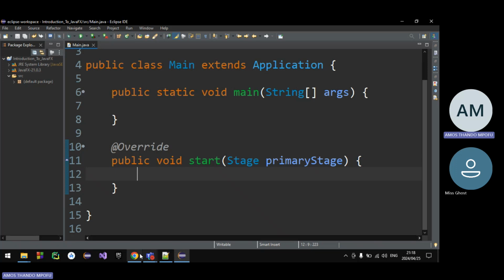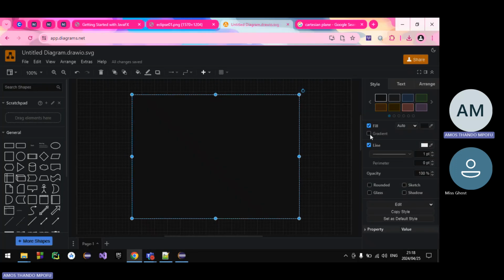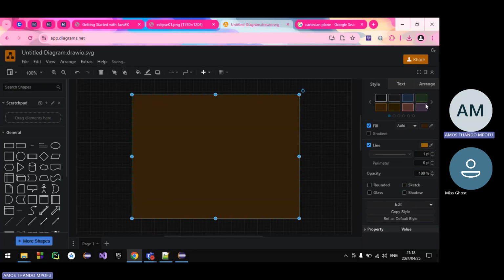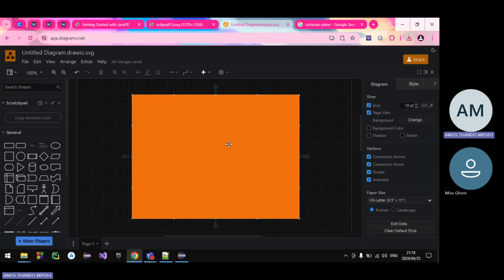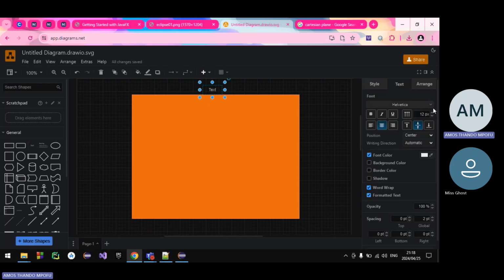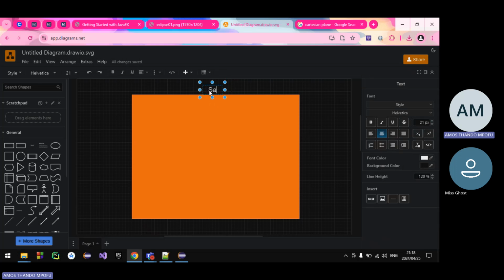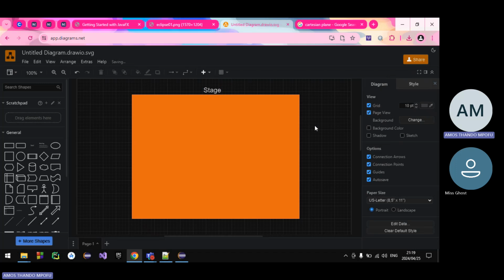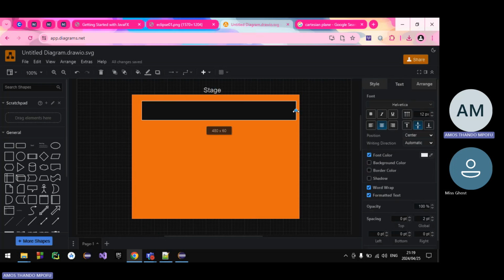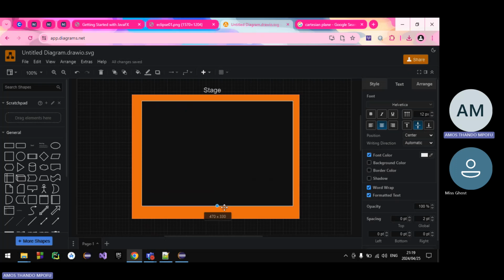So I need to explain something that you need to really understand very well. So I'm gonna change this. Okay, I don't like that color. Let's use orange, right? So this is what we would call a stage, right? So the outermost layer, or the first layer, this is what we call a stage, right? This is a stage, and that stage has a scene, right? So within the stage, we need to add a scene.